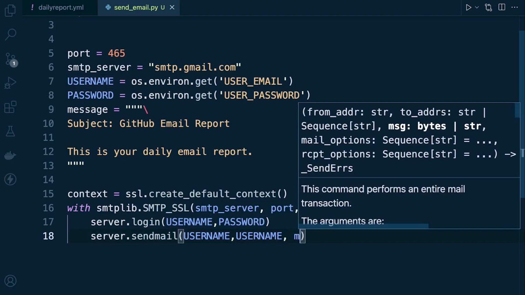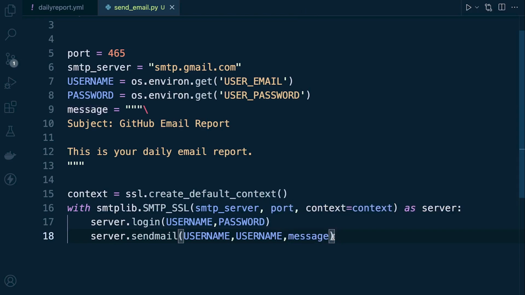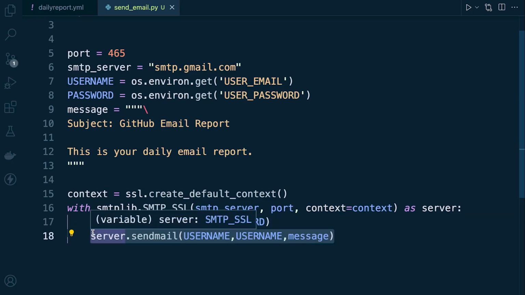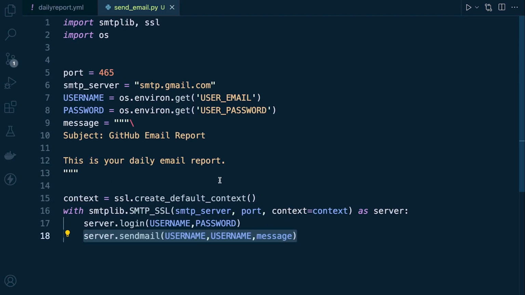And then finally, we're going to need the message, right? So let's just add the message in there too. So that's actually going to send. So we log in and then we go ahead and send the email. And that's pretty much it for the code that we're going to utilize here to send an email.